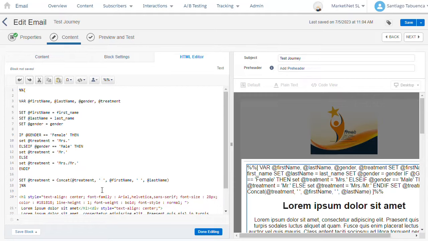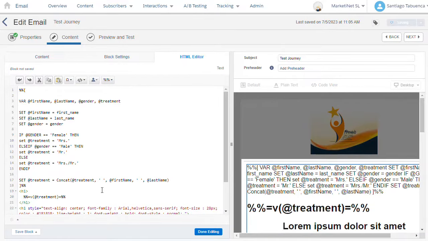Now, all that's left is to bring everything together. For this purpose, we use the concat function to combine all the parts and generate the treatment we've defined through the if conditional. And now, the only thing left is to include the variable treatment in the HTML using the v function to print it.